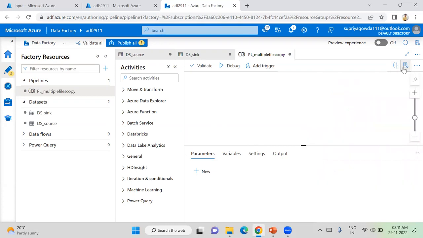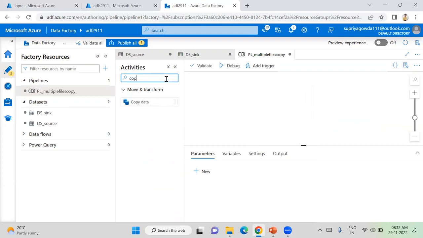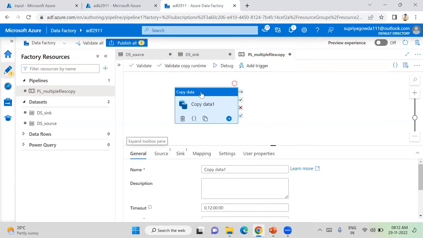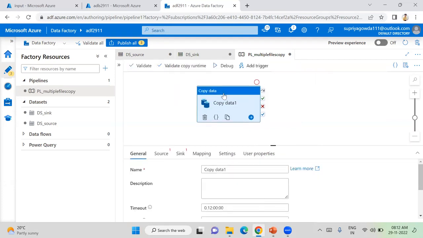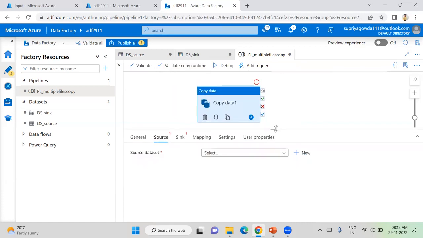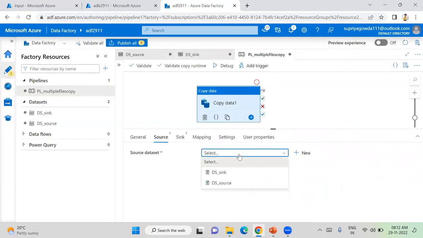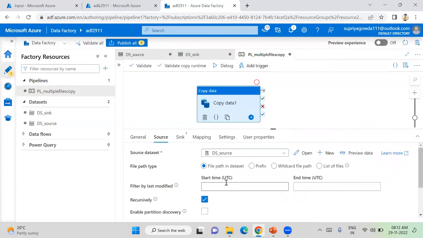Now to copy multiple files at a time, you can use a copy activity alone. In the upcoming classes, we will cover all the activities one by one. For today, we'll use only the copy activity. In the copy activity source, I need to give the source dataset that I have created. If you want to get a dataset from here itself, you can also do that. As we have already created it, I'm selecting that itself.